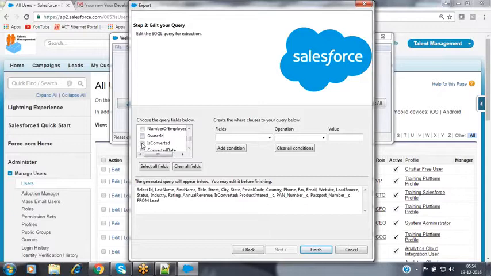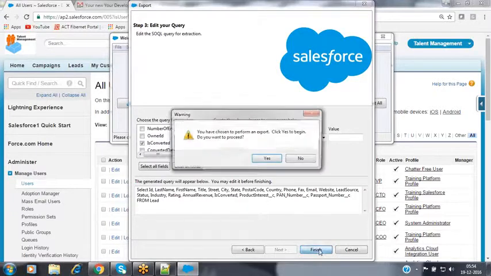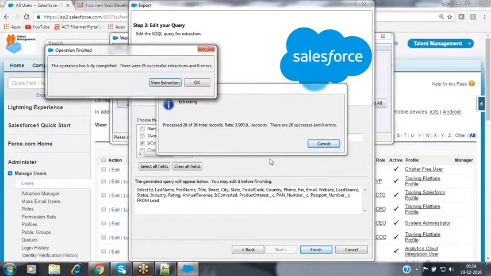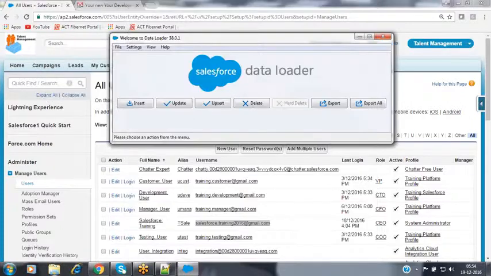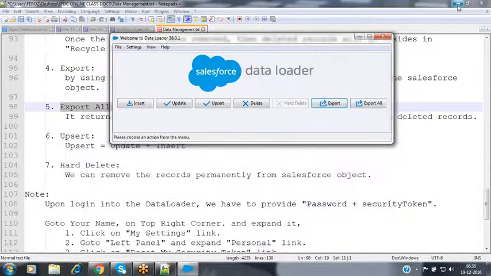I'm getting that column called is converted field. Finish. Yes. Now it has extracted a total of 26 lead records. Now let's see those records. Go to that folder, the extraction folder.